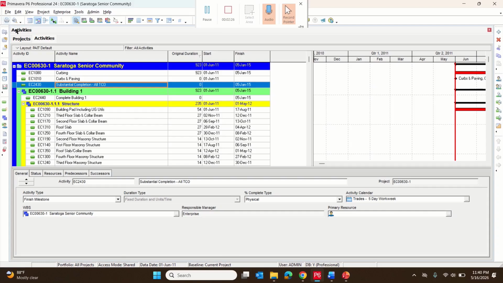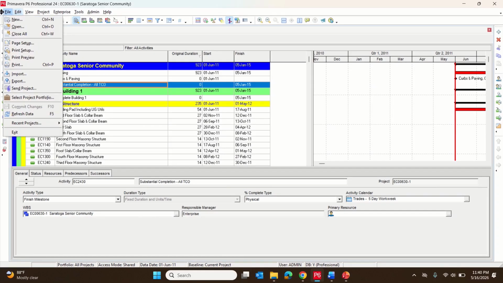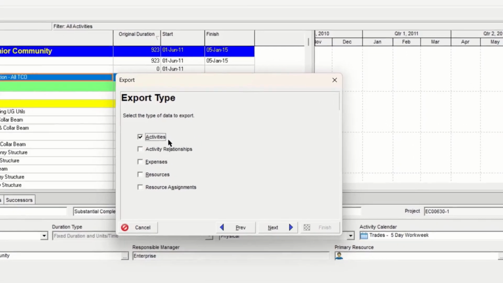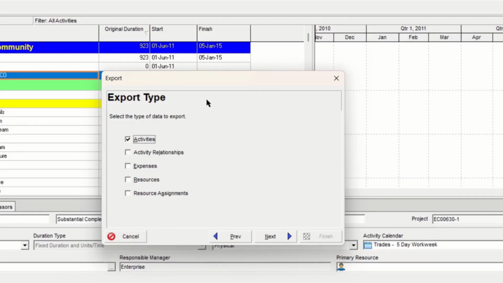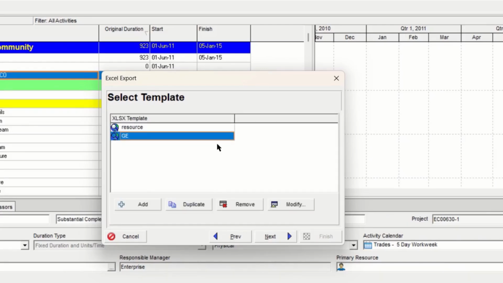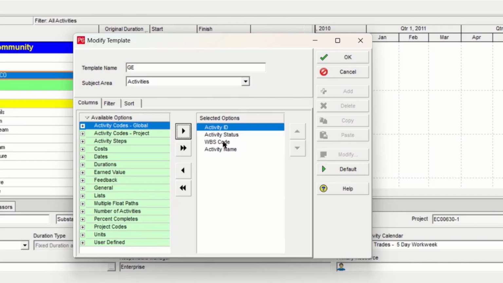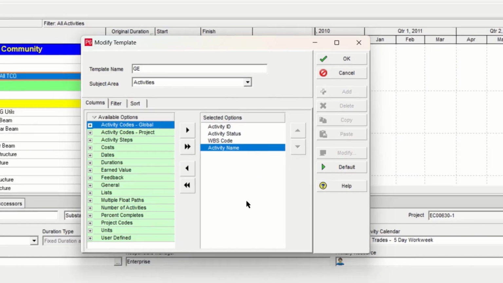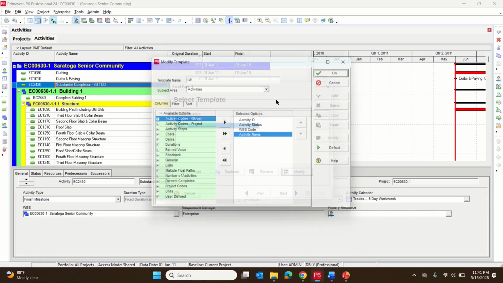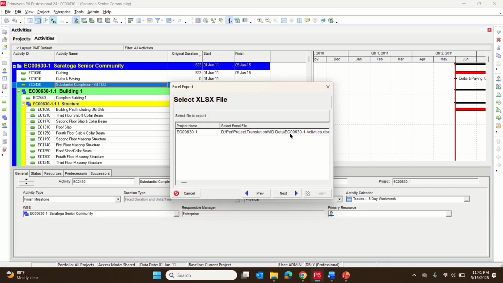Open your project, just go to the export option. Export it as Excel. And for this particular tutorial, we only need activities. Click on next and make sure you don't have anything extra. Maybe you have some resources or anything else that will just mess the import process. Next.